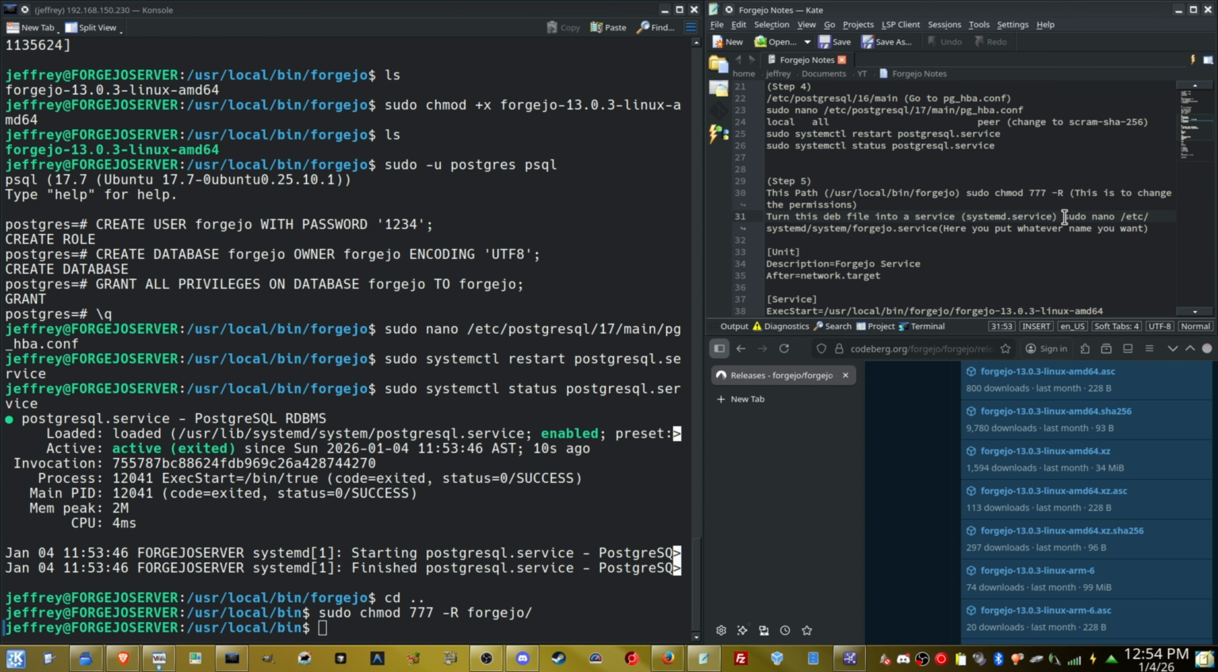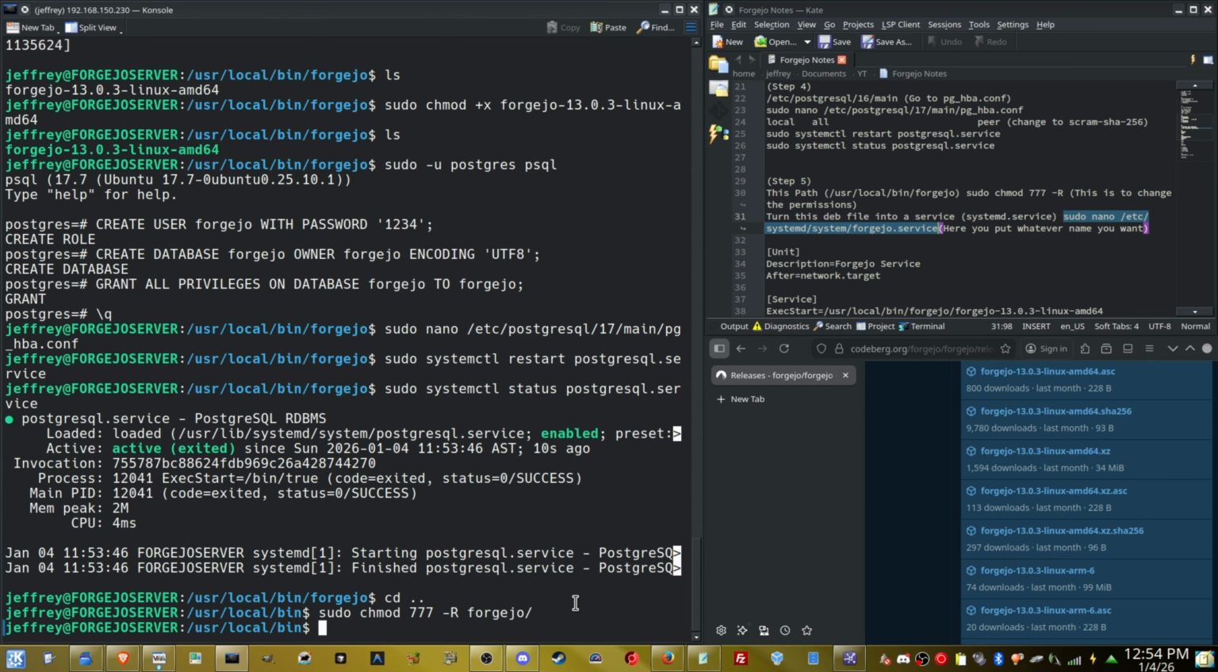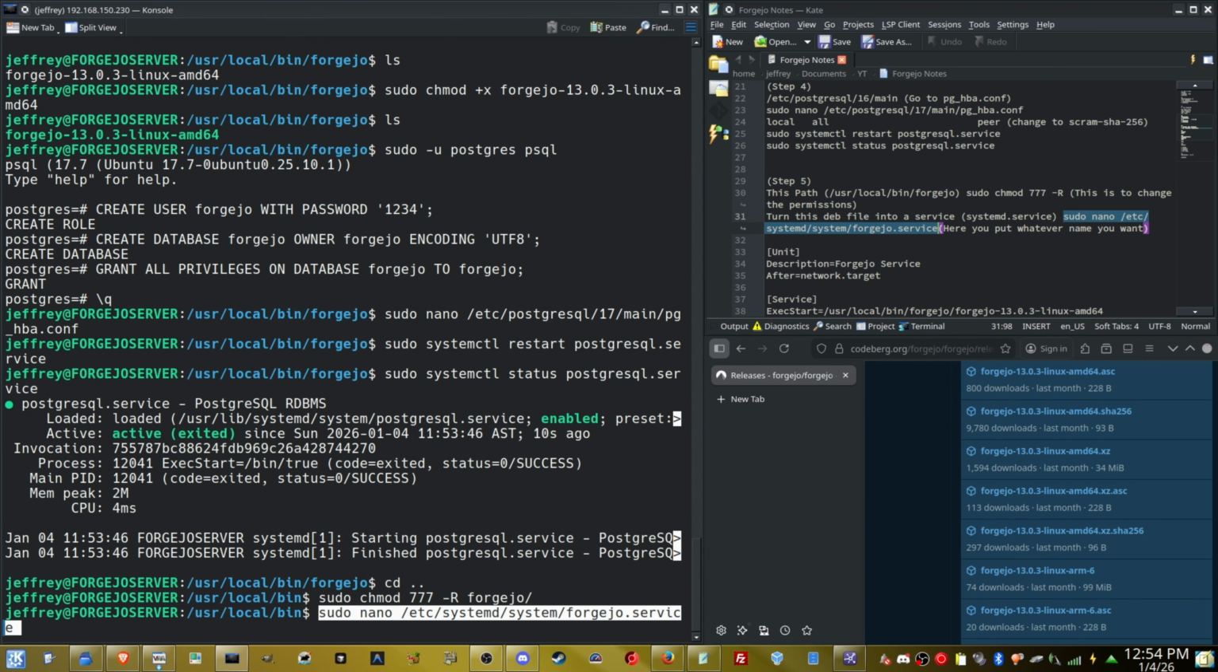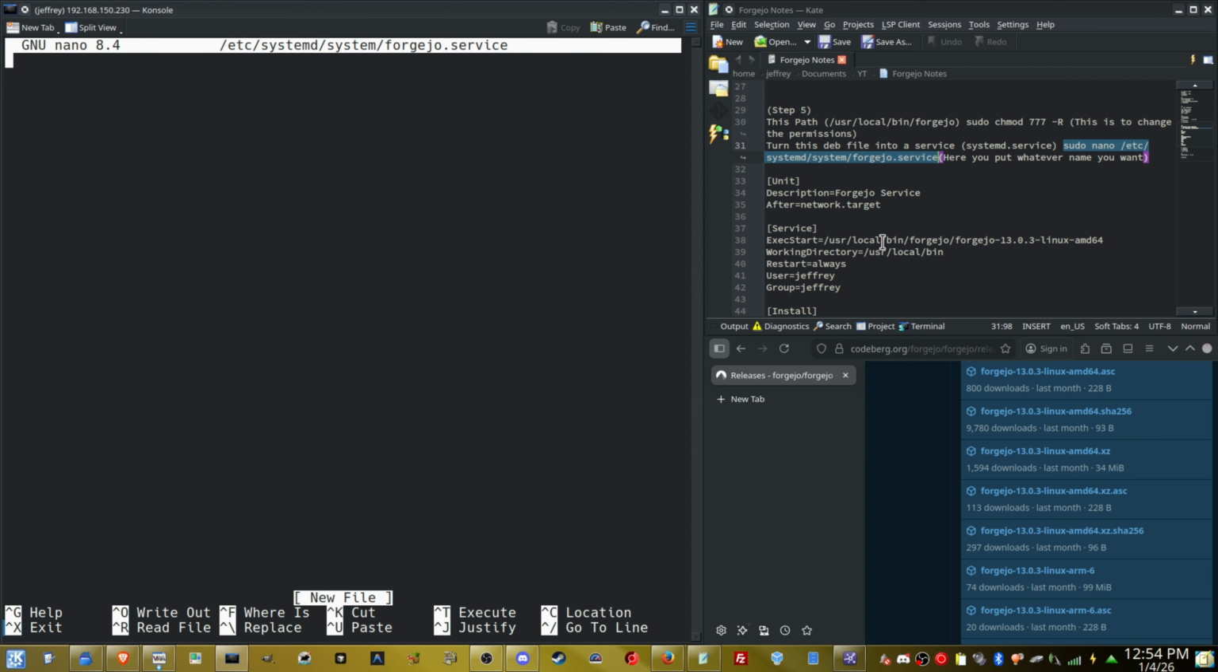I have it here, sudo nano, and the name of the service. You can actually change the name to something different, but we want to keep it so we actually know the name of it so we don't get confused. So I'm gonna keep it all really straightforward. Now in here, we're going to insert the information that's required for this service.